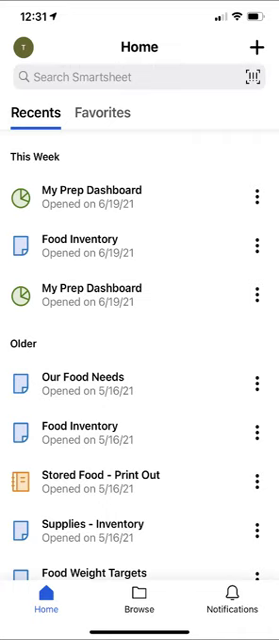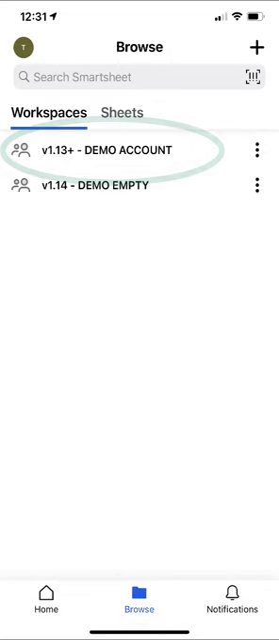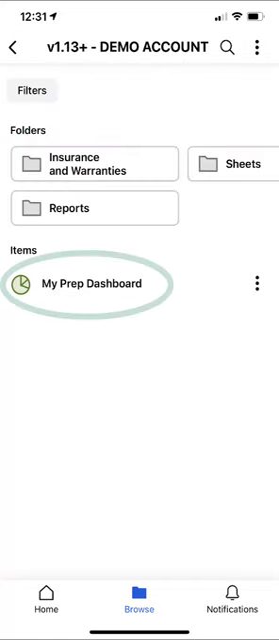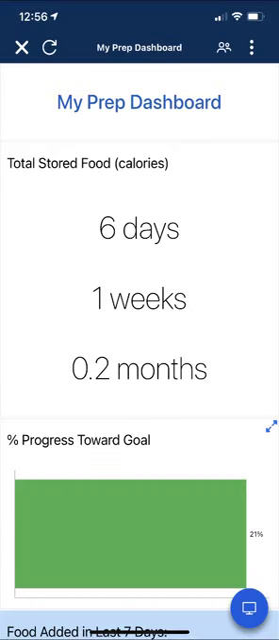And if you don't see your dashboard there, you can tap on Browse at the bottom of the screen. Then tap on the workspace that's listed there. It's your workspace. And tap My Prep Dashboard. Remember, your dashboard is intended to be the hub of your Ultimate Prep system. When in doubt, head back to your dashboard.